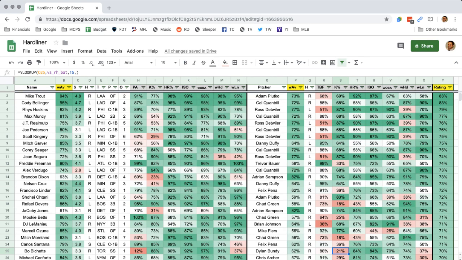Another thing to keep in mind is that... I don't even know what I was going to say. Shoot. Oh, right. This is all splits. These are all splits. Okay?